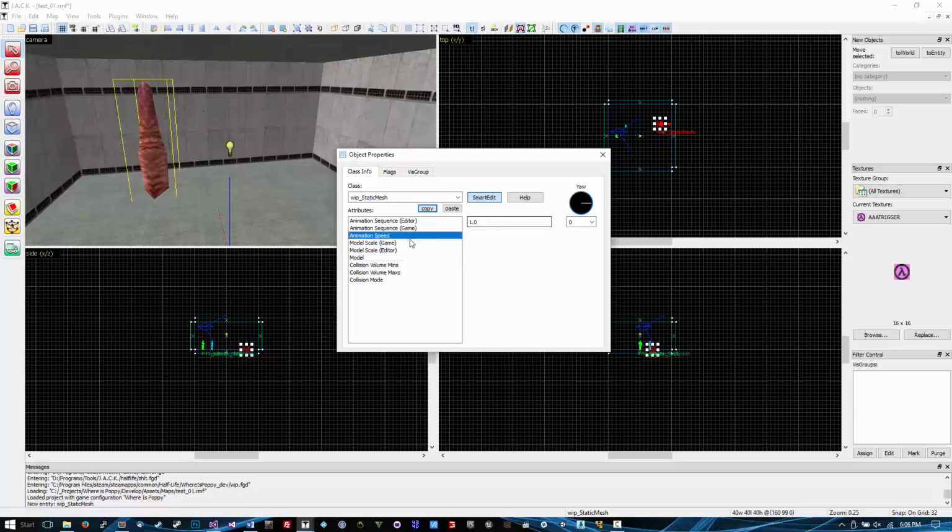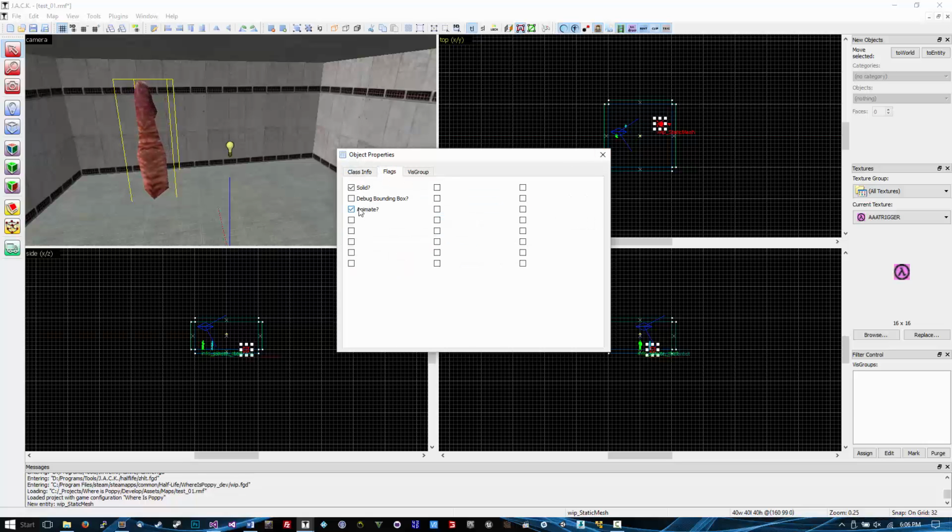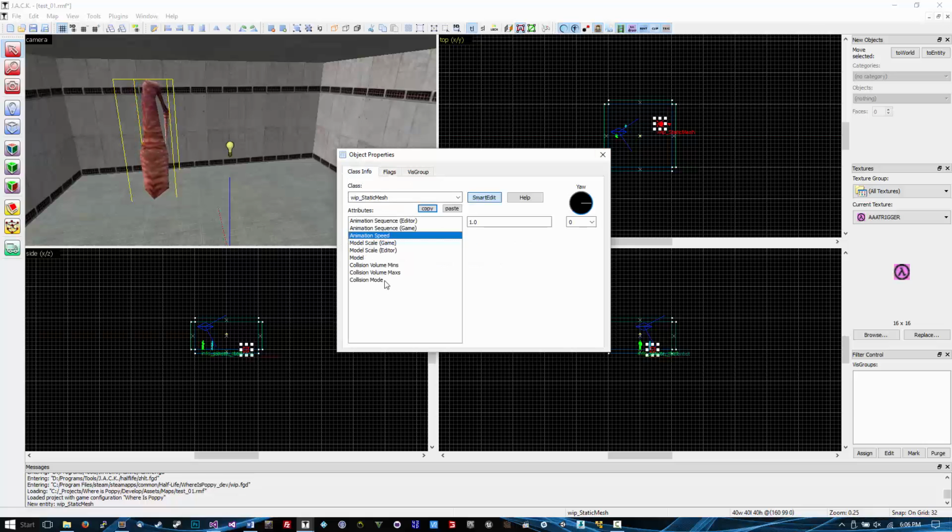Do we want it to animate? We do. What did we add? We added a scale feature, so the editor scale is currently set to 1, but I set this to 0.5. And the game also needs to be set to 0.5 again. The editor only changes it in editor, and game only changes it in game.